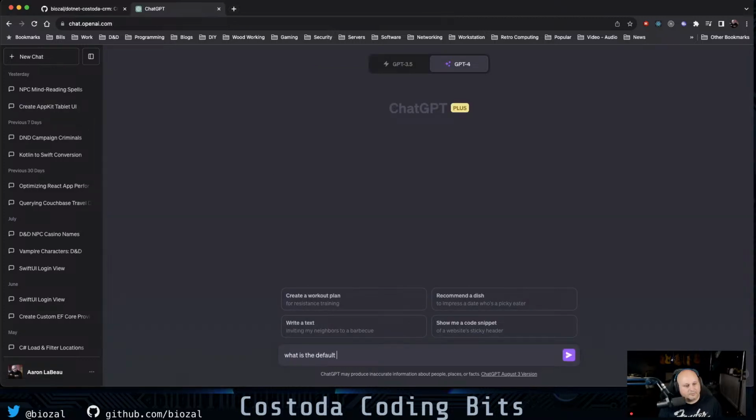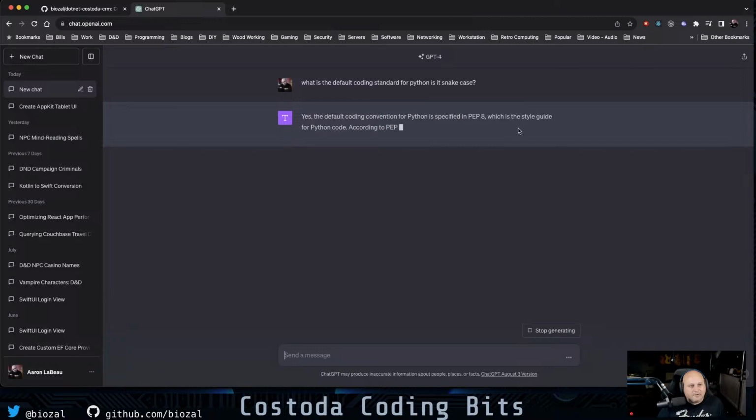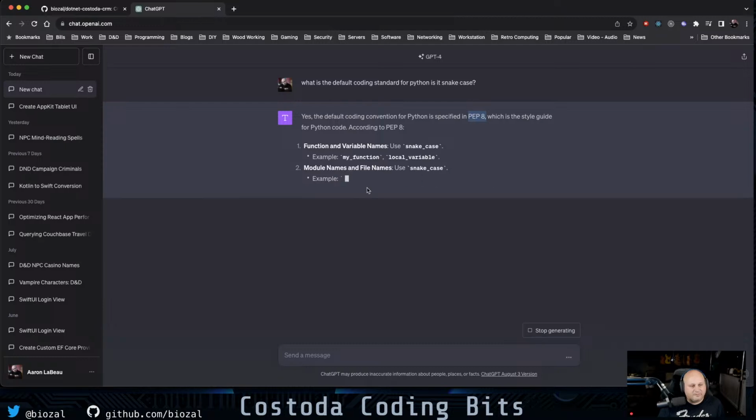What is the default coding standard for Python? Is it snake case or Pascal? Is it snake case? Yes, the default convention for Python is specified in PEP 8, the style guide. And according to PEP 8, it is to use snake case. Yeah, I should check PEP 8.